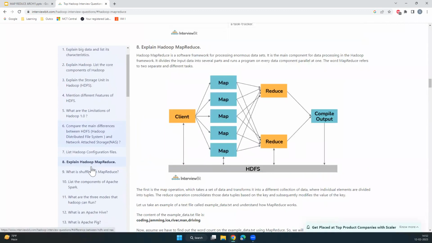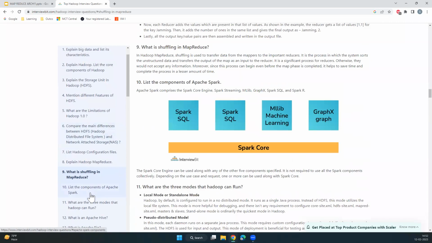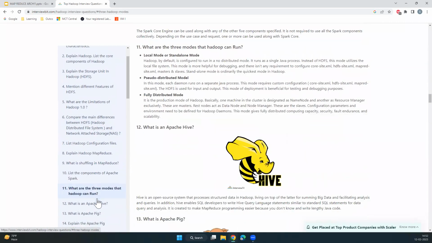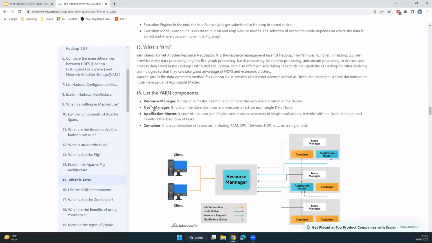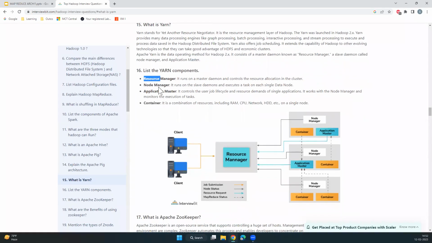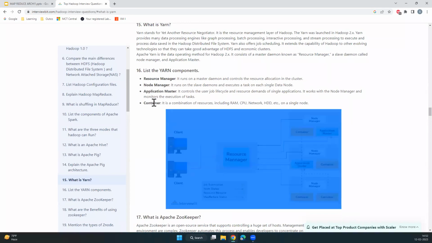Hadoop MapReduce. We haven't discussed this yet. Shuffling, Spark. Okay. Three modes that Hadoop can run in. Discuss this. Hive, Pig, Yarn. We have discussed resource manager. List the Yarn components. Yarn components are the resource manager, node manager, application master, and container. We have discussed resource manager and node manager, but we have not discussed application master and container.